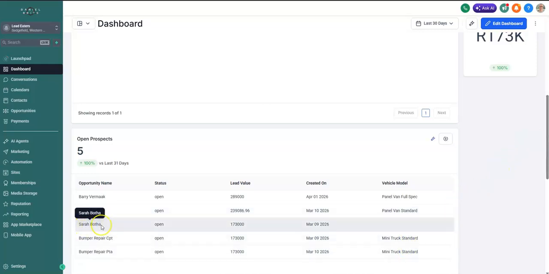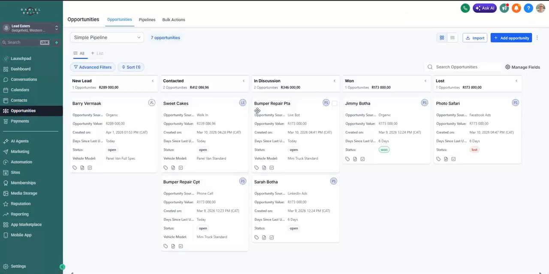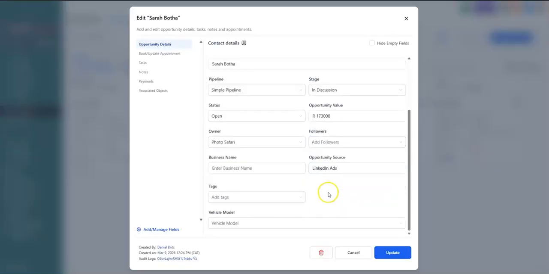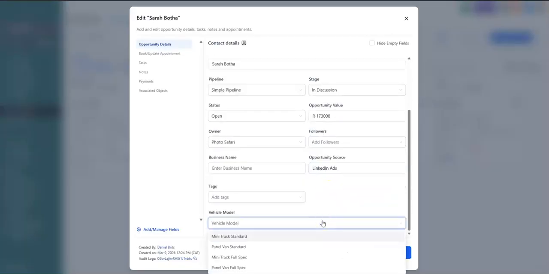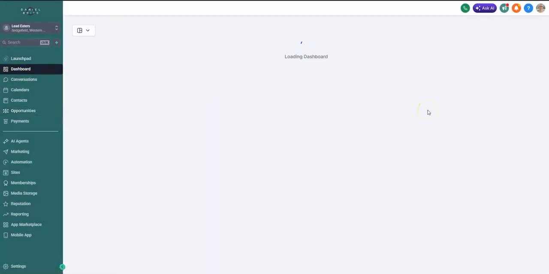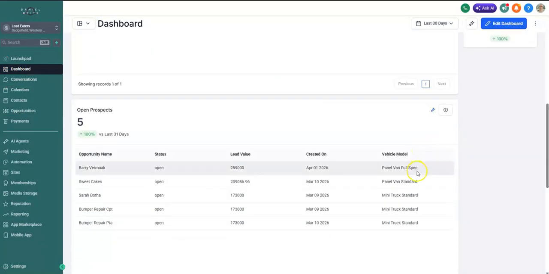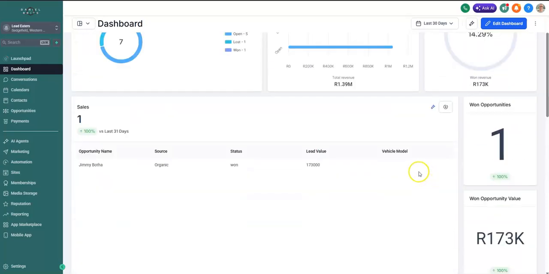Next, we'll go and do Sarah. We go back to opportunities. We will find Sarah, click on the card, check the opportunity value, and we understand that it is the standard. Select that. Now, when we go back to the dashboard, we'll see that for all of our leads that we were busy working with and working on, the open prospects, the vehicle and model have been indicated very specifically.